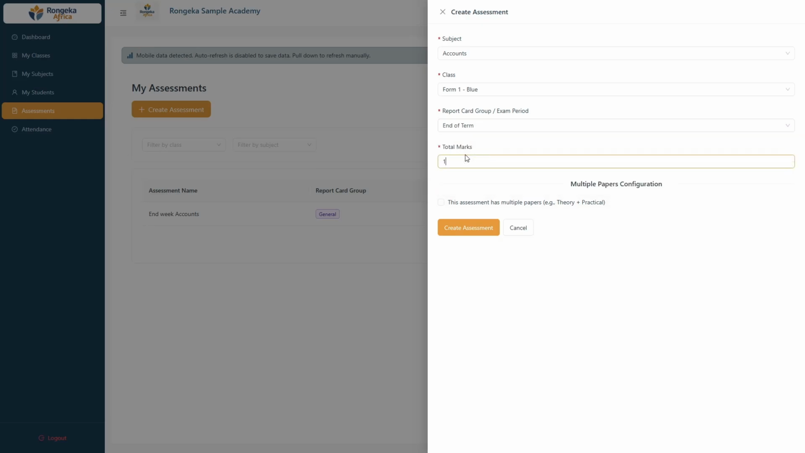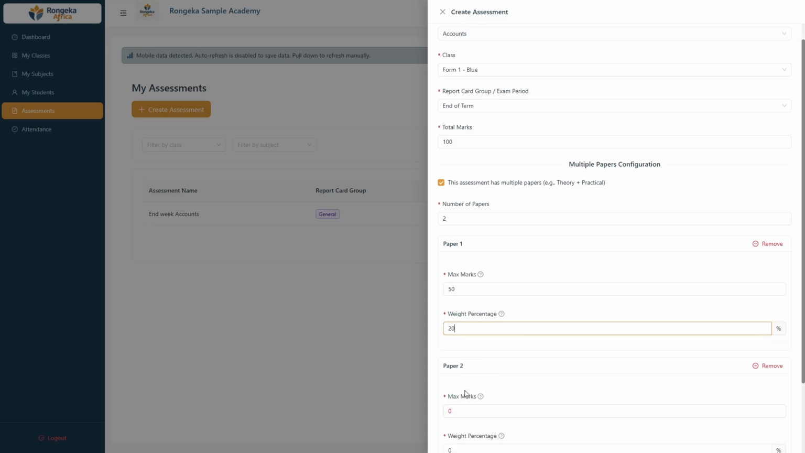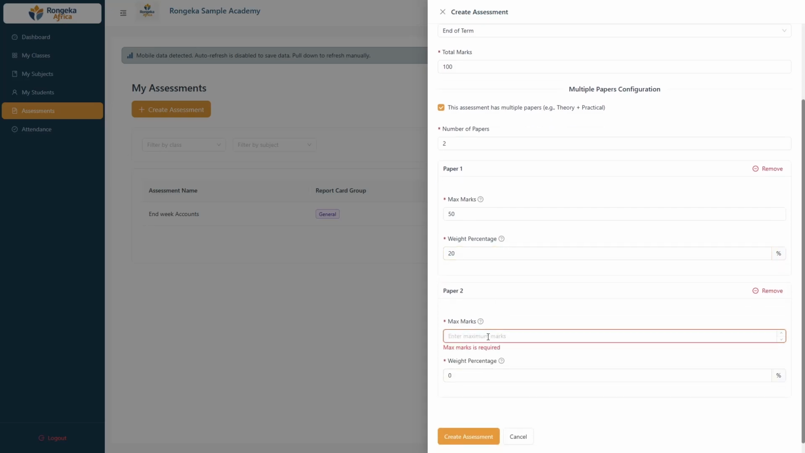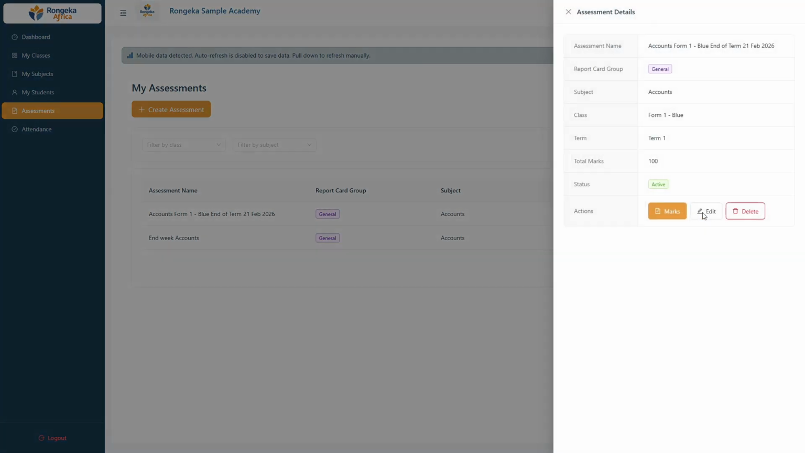Next, enter the total marks for the exam. If the assessment has more than one paper, enter the number of papers and define the marks and weight percentage for each paper. The total weight must add up to 100%. Once everything is complete, click Save, and the assessment will appear in your list. You can view details, edit the assessment, or delete it if no marks have been uploaded yet.